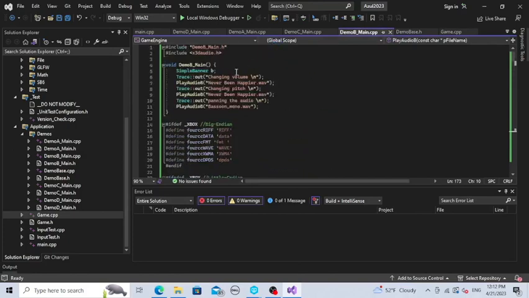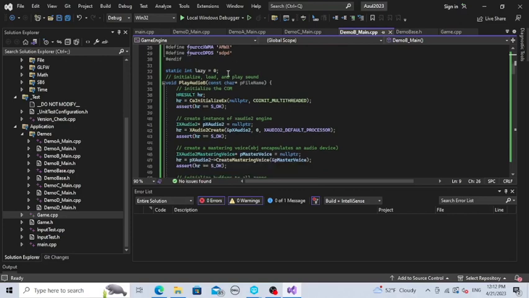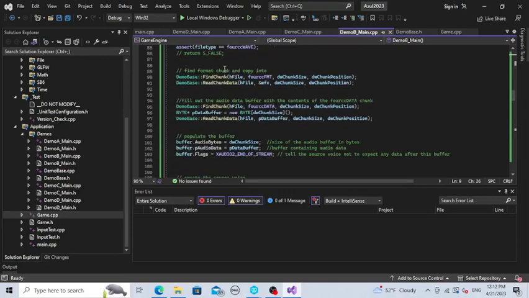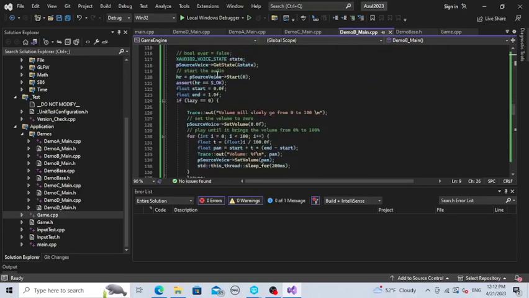Now we're going to show changing the volume, pitch, and panning the audio. And these are just showing basic functionality. I did a simple static variable, lazy, that increments each time. So every time you call play audio, it does the next demo. We'll start with the same initialization and loading of the WAV file as before.